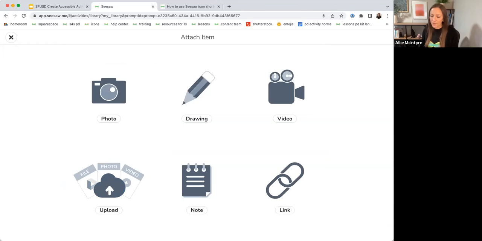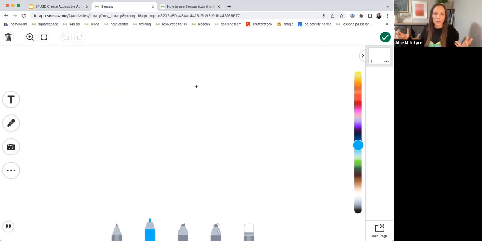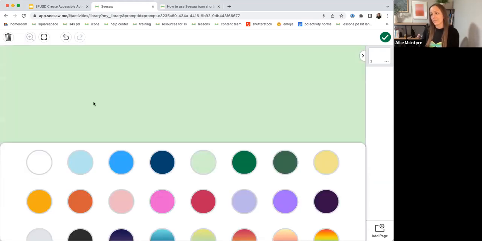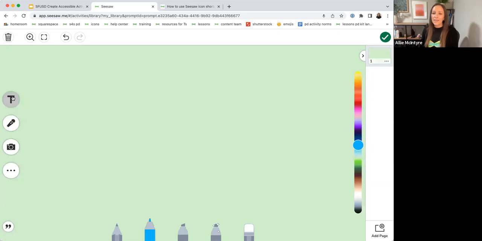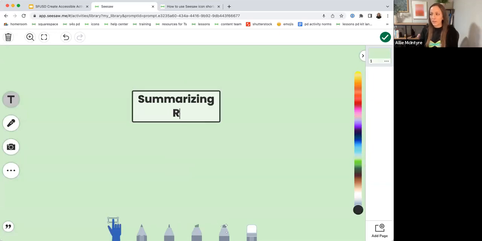Now, the most popular one, if you're not aware, is drawing, because this is the Canvas. This is where you can use all of our Seesaw tools in one place for the template. Now, the first thing you might want to do is change the background color to something different than white, or keep it white. And then I'm going to just start with my title, summarizing reading.